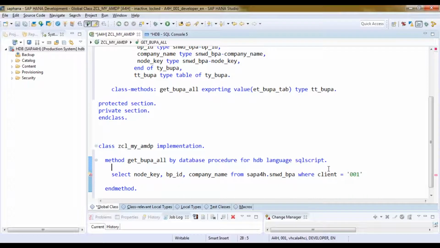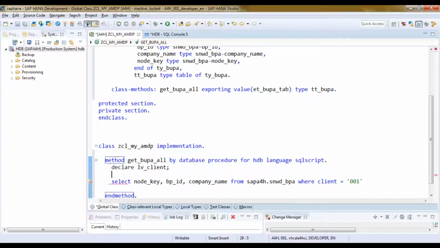So I can also go ahead and pass an import parameter to this. If not, I can always hard code the client in my code, but it's always better to pass the client as an import parameter and use that value in your variable. So you can also declare the client value. So declare LV client, and then I can just use LV client.